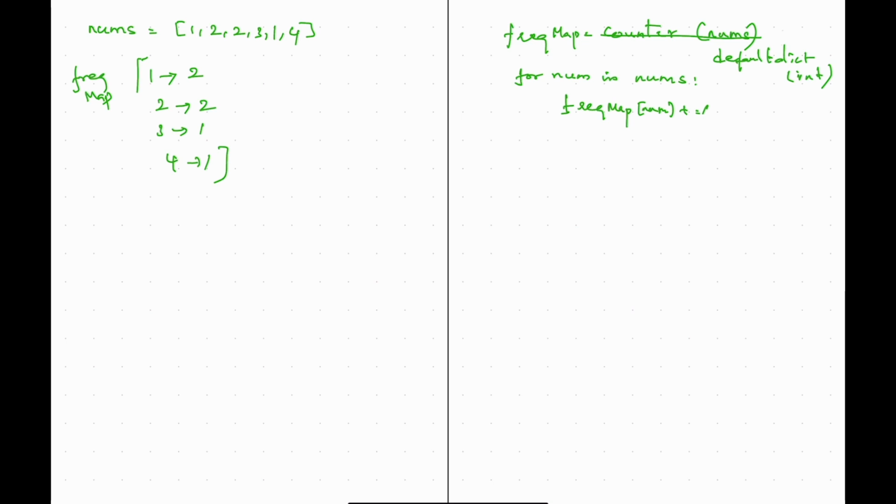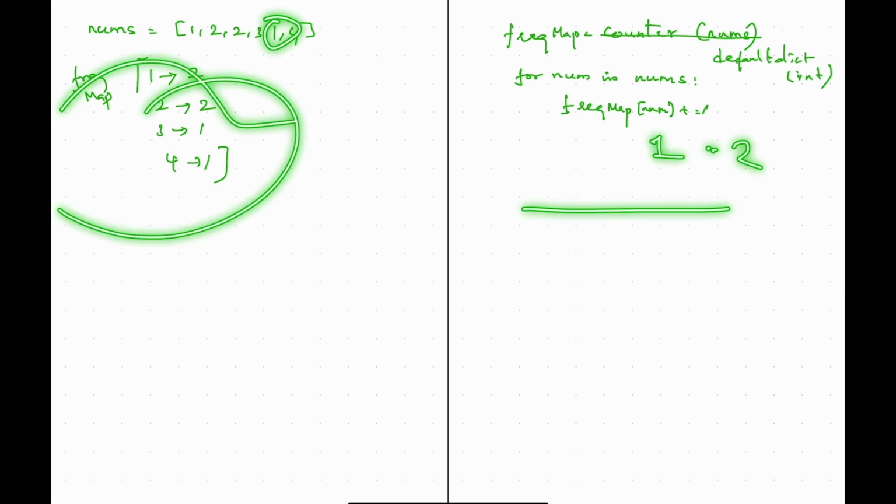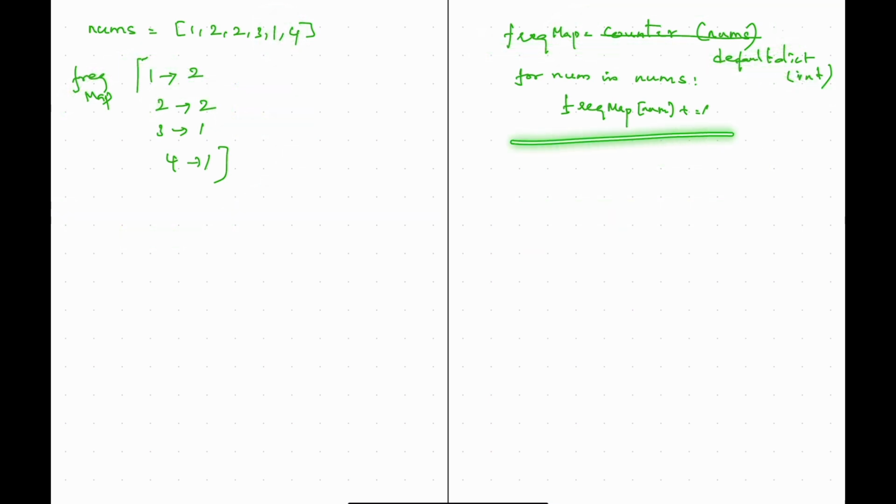Which means when 1 comes, the defaultdict will take the initial value as 0, and 0 plus 1 is 1. When another 1 comes, 1 is already there, so again this will update it. Either you can use the Counter for the frequency map or you can do it by yourself, but after this we know we will be getting this frequency map, right?